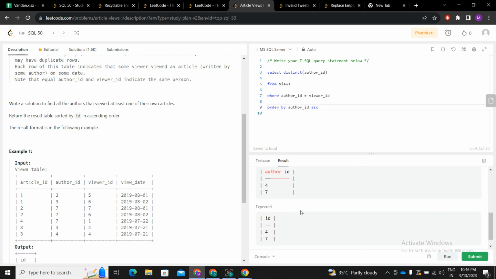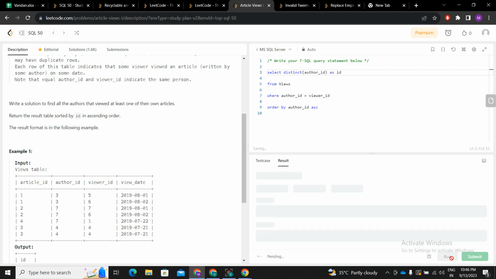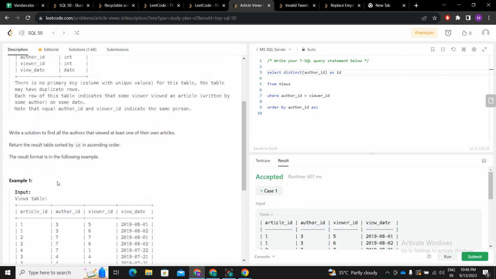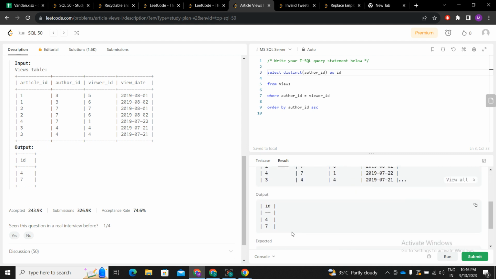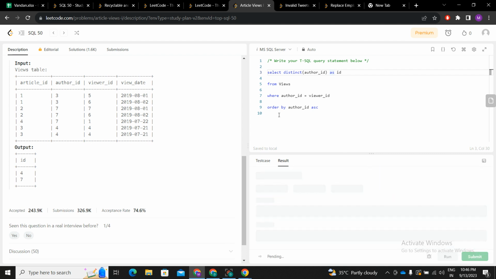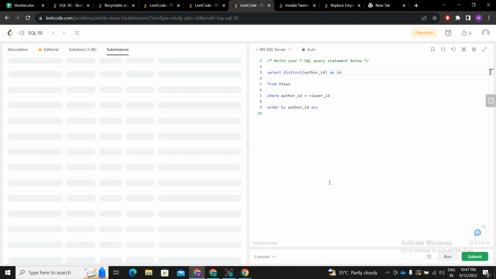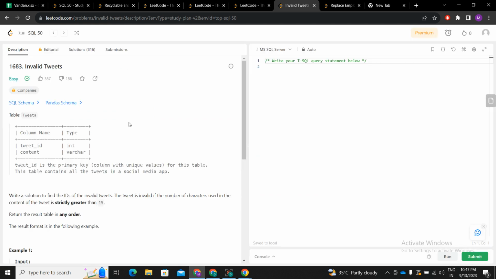It is giving me a wrong answer for author ID. We need to select distinct author ID as ID only, so you can understand: return the result table sorted by ID. Now it's working. What was the problem? We need to return this as ID only, not author ID. Let's submit it, and the ID is ascending. Yes, it is working.